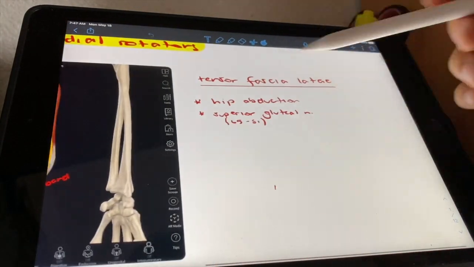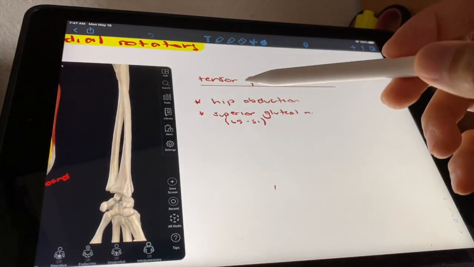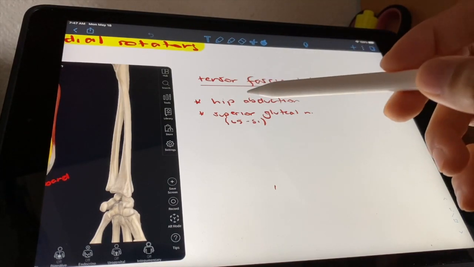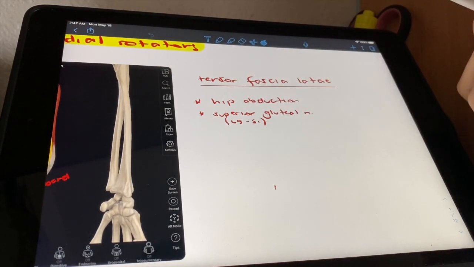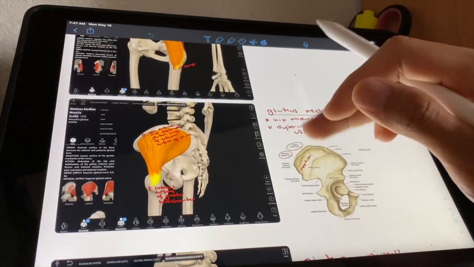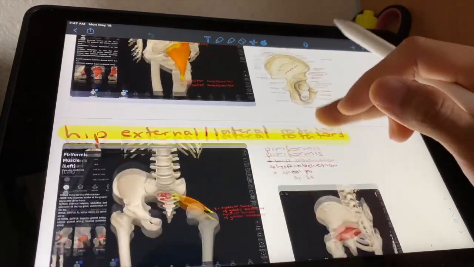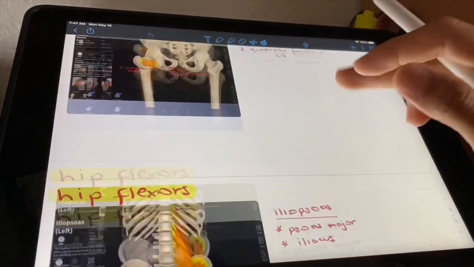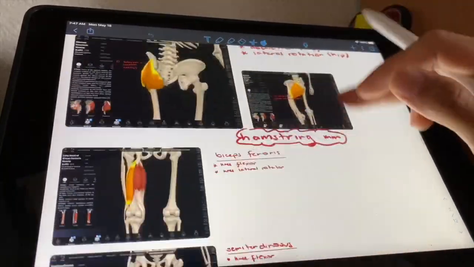And right here, tensor fasciae lata, I also wrote down what it does besides medial rotate the hip. From what I found out, it also abducts the hip, and that's your superior gluteal nerve. And then I keep going. So you have your glute med, glute minimus, now these are your hip external, lateral rotators, hip flexors, hip extensors, and so forth. So that's my professor talking in the Collab. This is where we left off for gross anatomy.